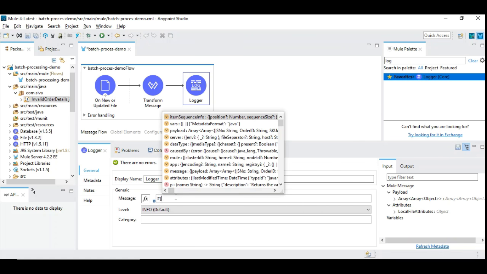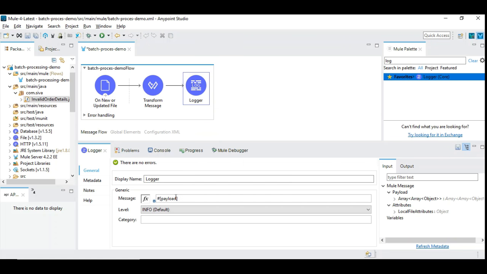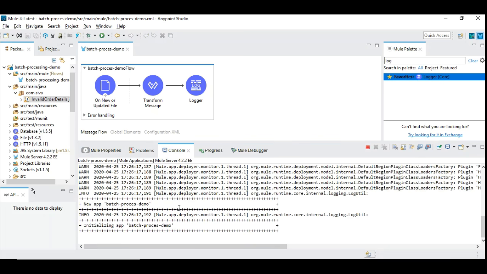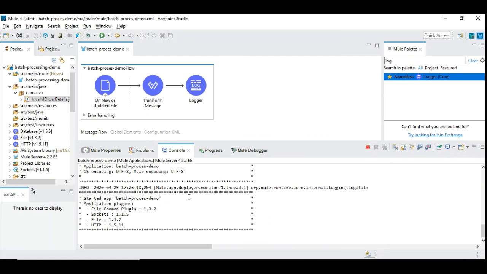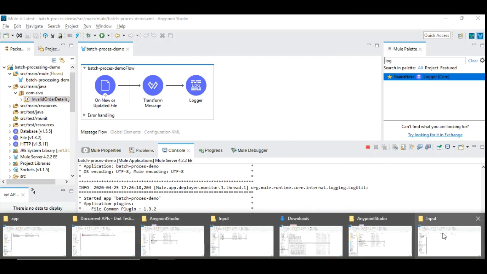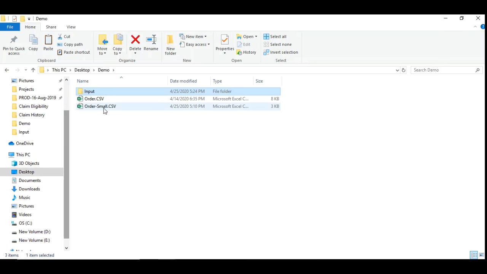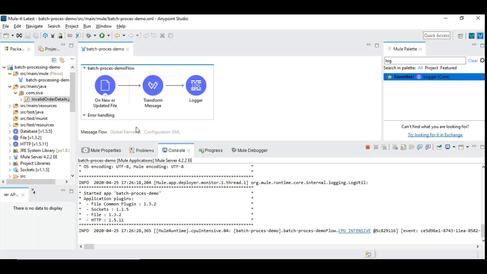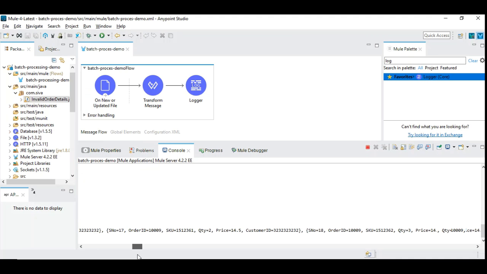Let's have the expression payload. Let's save this. The application is restarted. We will go to the folder. Let's copy this file and put it into the designated input folder. It's picked up, and let's see how it works.